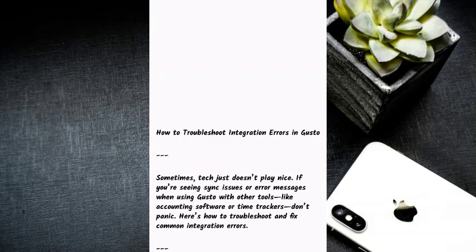Hey guys, welcome back to the channel, and today I'm going to show you how to troubleshoot integration errors in Gusto. Sometimes tech just doesn't play nice. Now if you're seeing sync issues or error messages when using Gusto with other tools, like accounting software or time trackers, don't panic. Here's how to troubleshoot and fix common integration errors.